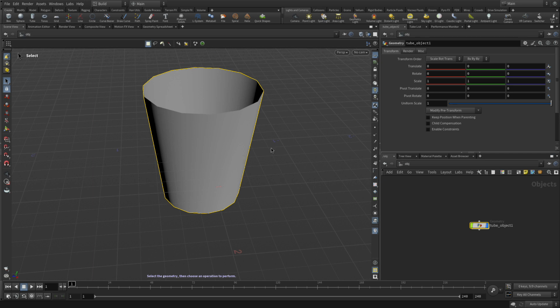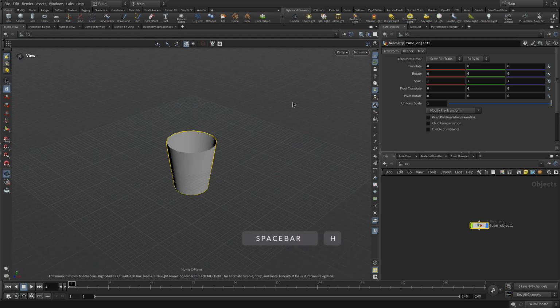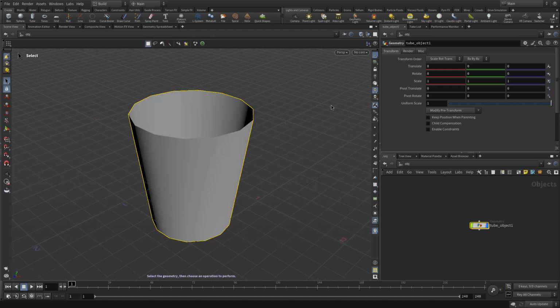Now, if you want to see everything, you can press spacebar H to see that. If you have this grid active, spacebar H will actually take you to the whole grid. And then if you press spacebar G, it will zoom in on that object, what you can see there. So those are some of the view tools. We'll use those as we go along, and you'll get comfortable with them from there.